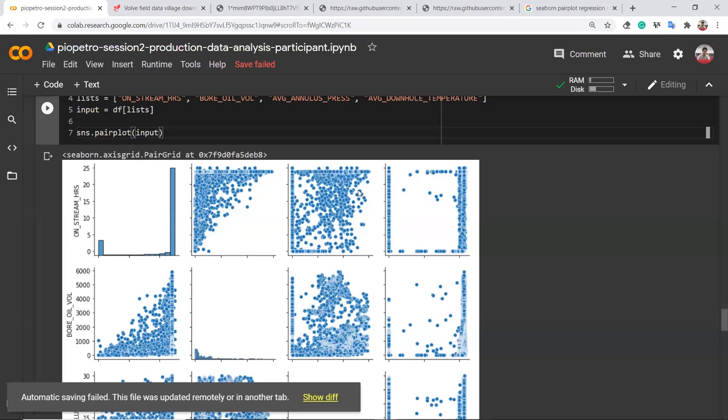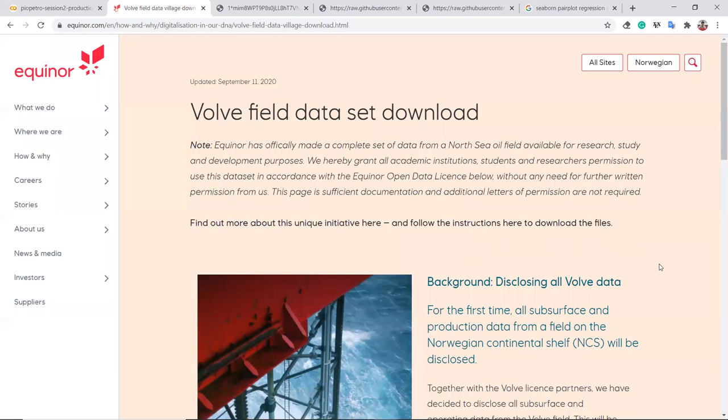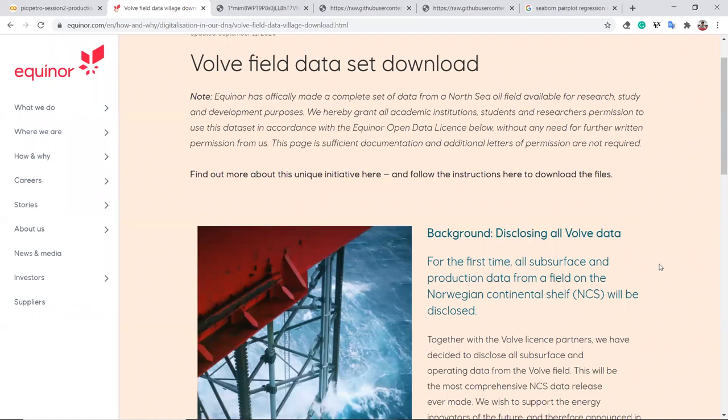Okay, one of the data sets here is from the Volve field. So in the first slide, I showed you this website. If you go to this website, you will see that this Volve field data, you can download all the data. Maybe you can go to the Volve data set, you will be redirected to a certain storage, and you can access the data for free for your practice. So you can practice anytime with any data, okay?